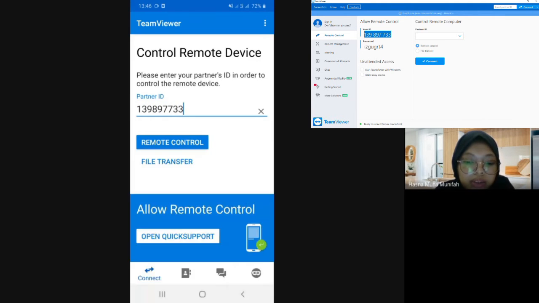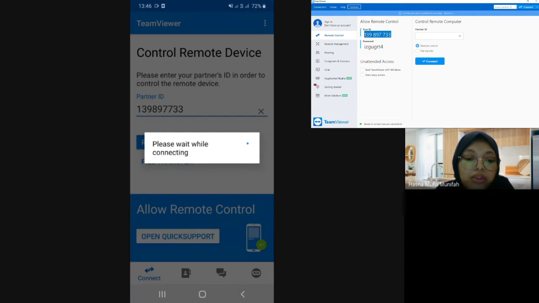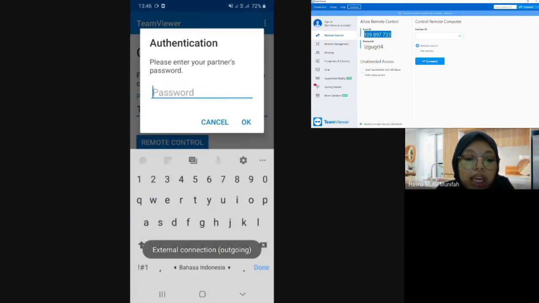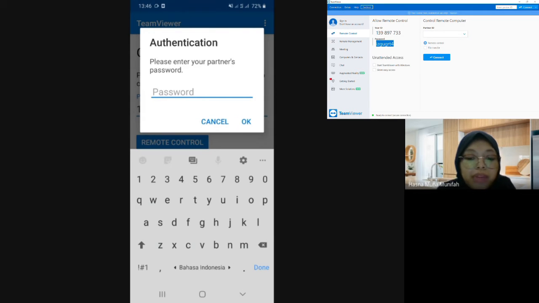You can press the remote control button to control the computer from the smartphone. After pressing the button, you'll be asked to enter your password in the TeamViewer smartphone app. To get the password, look in the password column in the TeamViewer computer app. After entering this password, press OK.